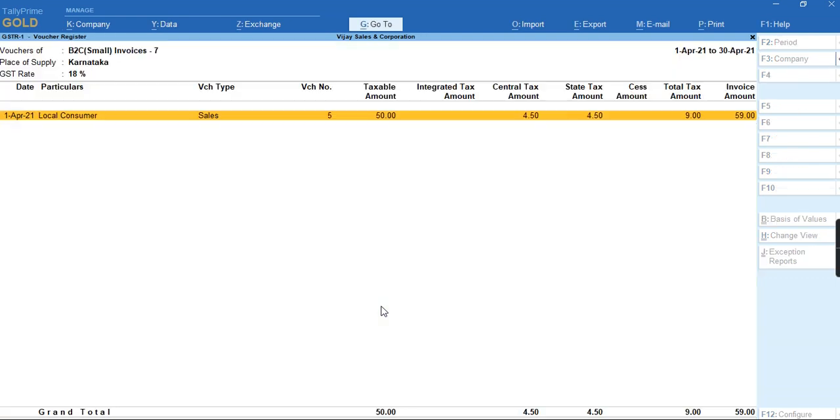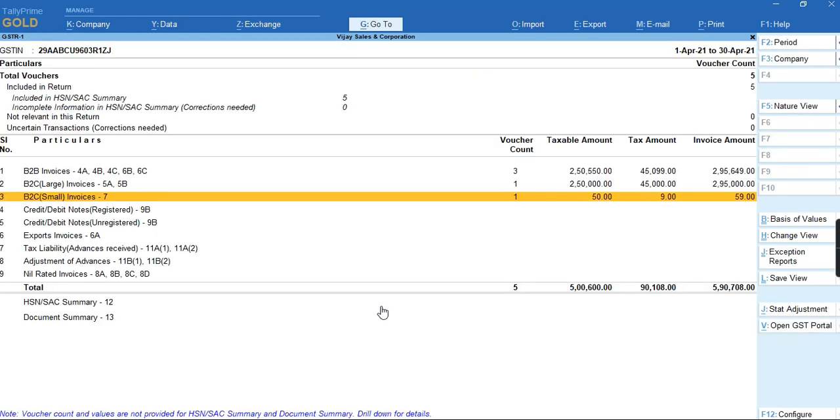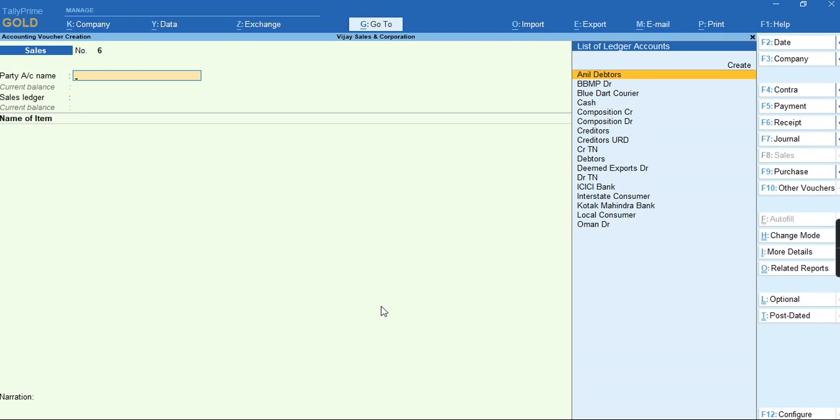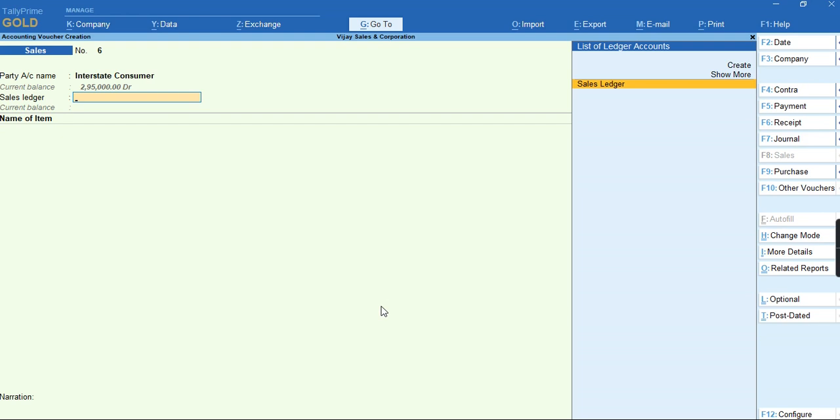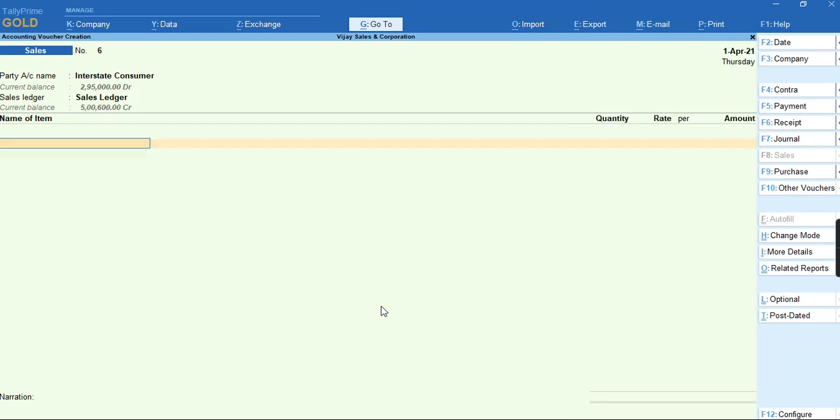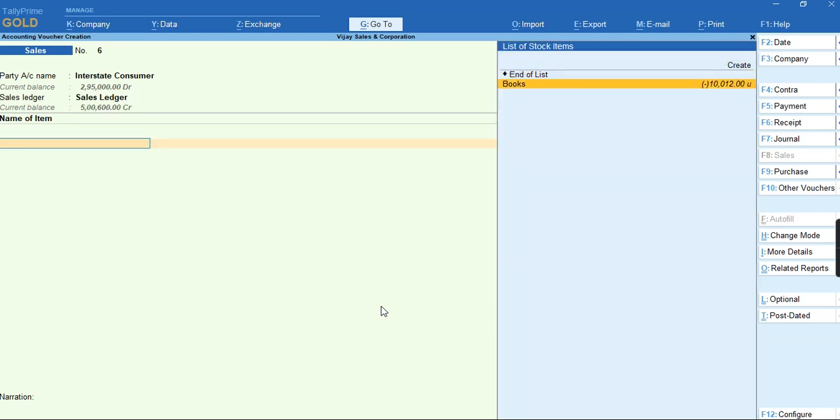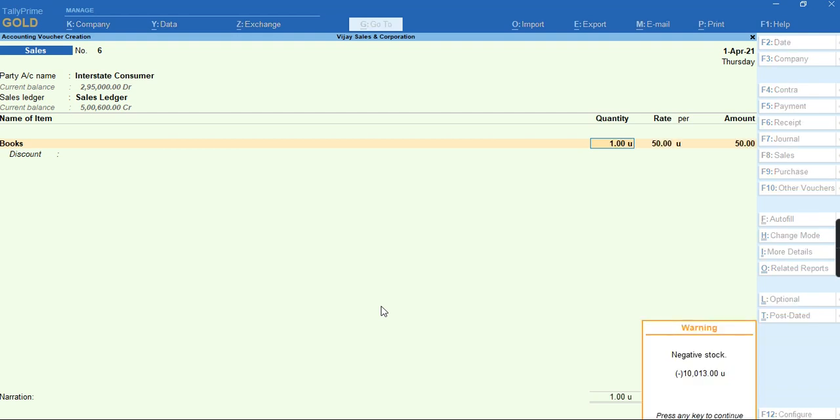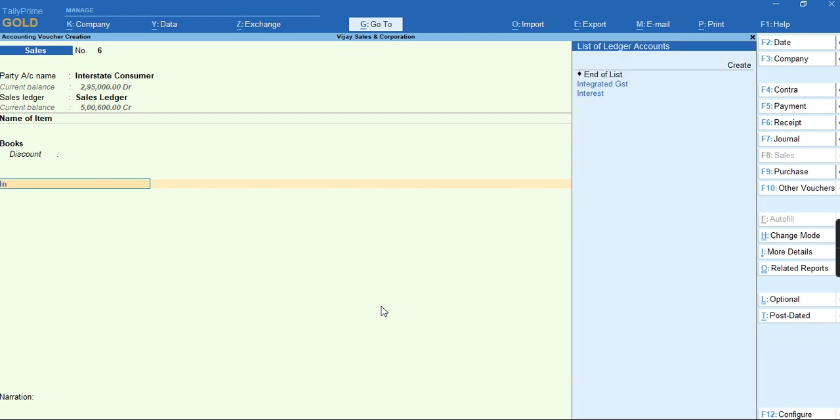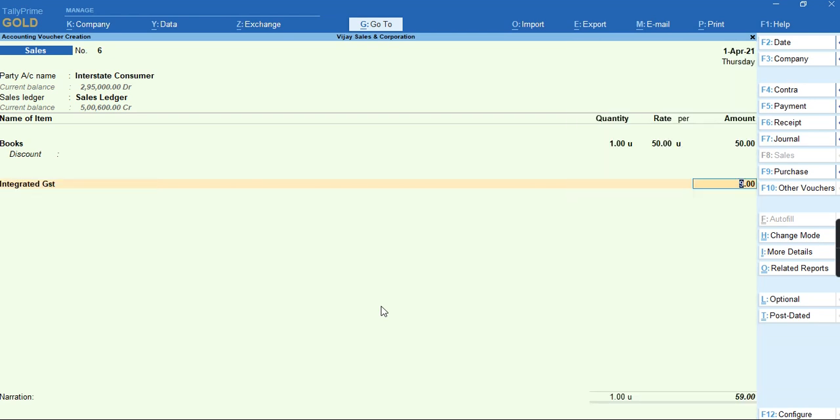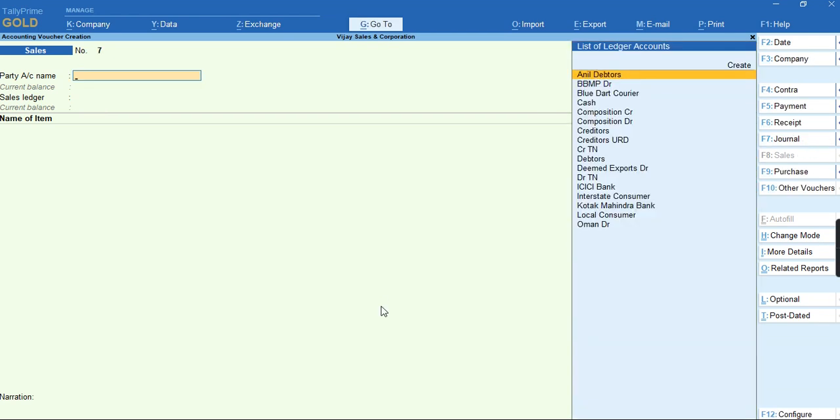So there is one more transaction that can be recorded for B2C small invoices. To record that transaction, the party should be interstate. If the party is interstate, consumer or unregistered, and the transaction value is not exceeding 2,50,000, even those transactions also will come under B2C small invoices.